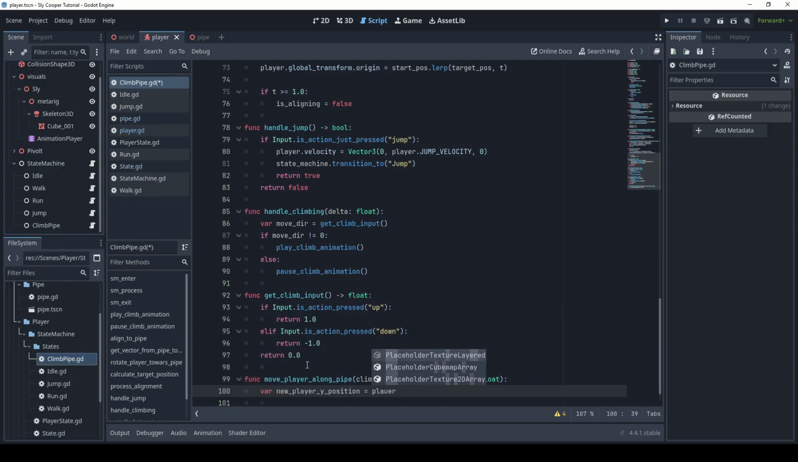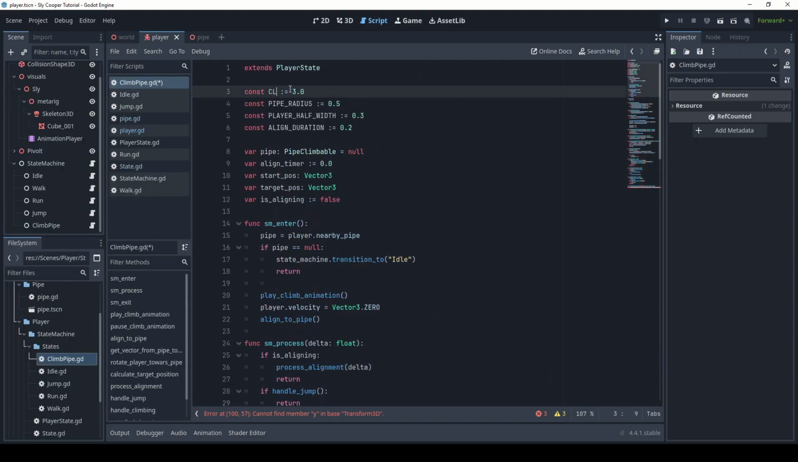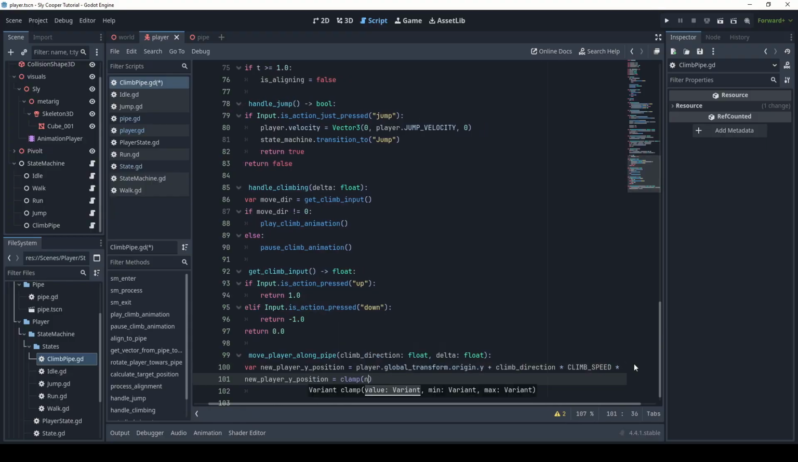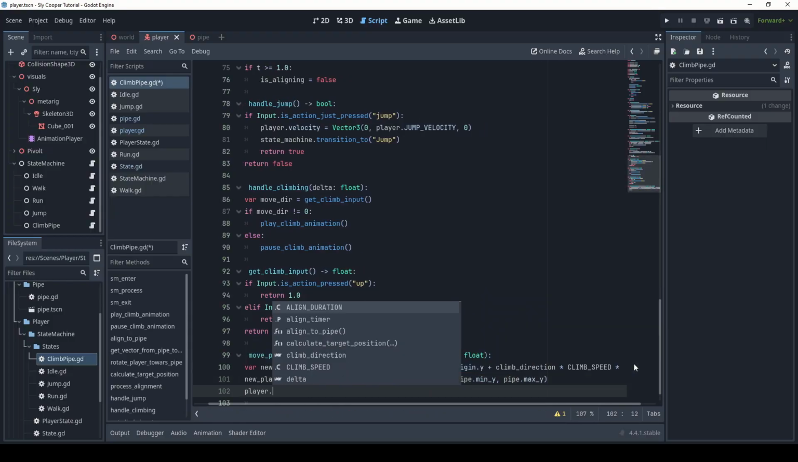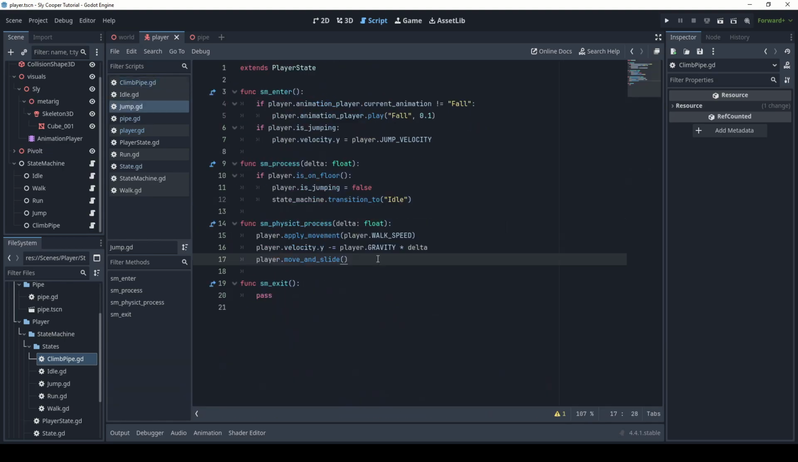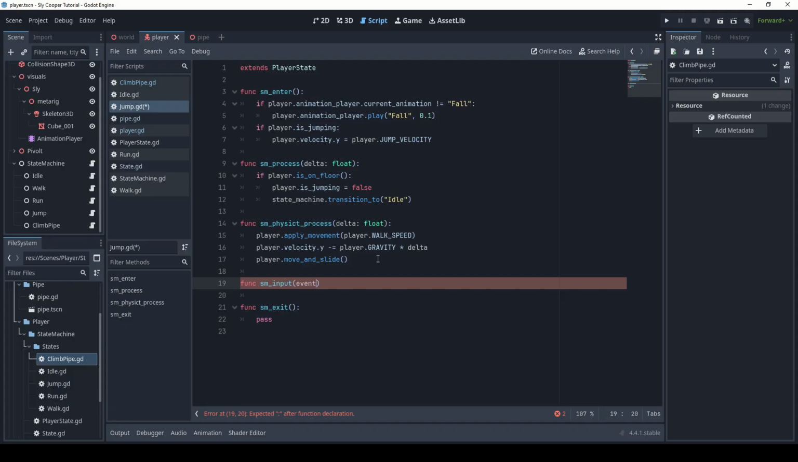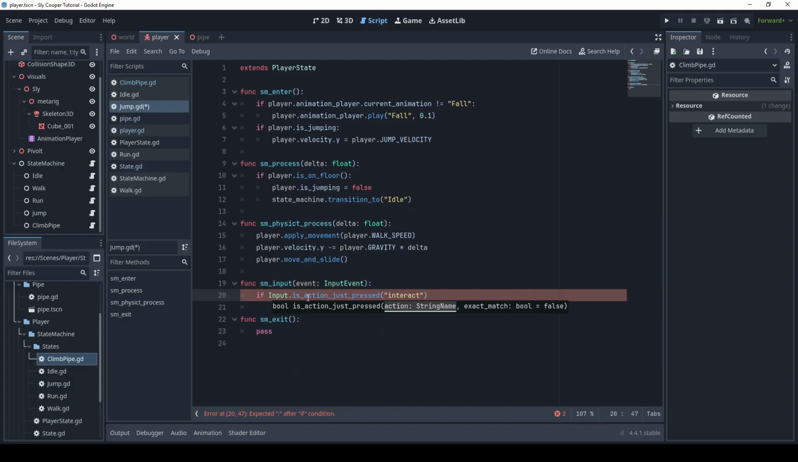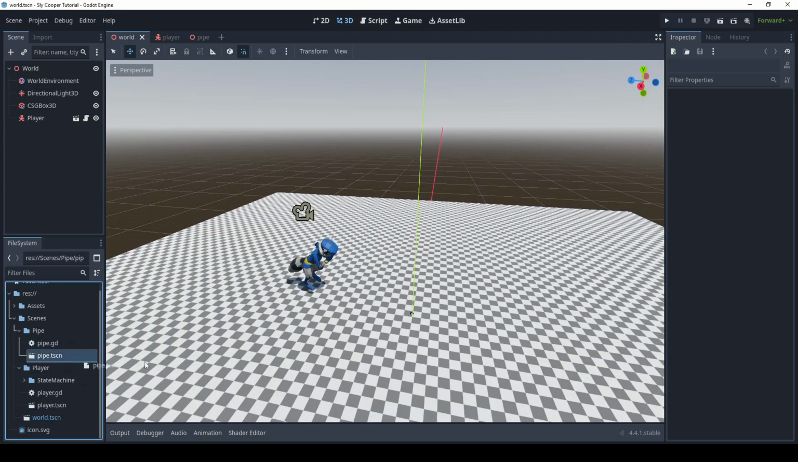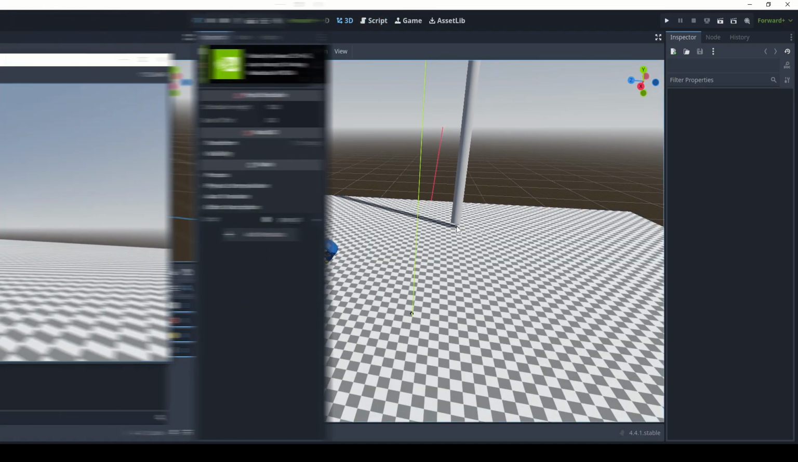First, we calculate the player's new Y position. Then we clamp the movement so the player can't go beyond the pipe's top or bottom. Finally, we update the player's position. At the end, we'll move to the jump state and add a check for the interaction button. If pressed, the player transitions into the climbing state. Now, let's add the pipe to the main scene and run the project.